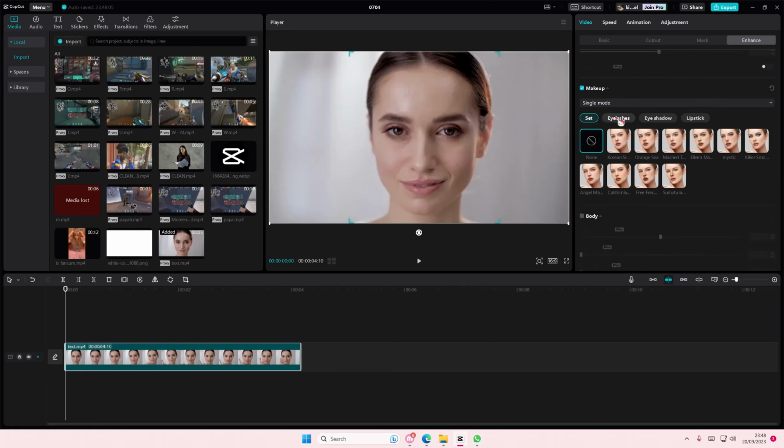If you don't want to and you want to add it one by one, you can add in just the eyelashes, for instance, like that. And then the eyeshadow as well. If you want to add in eyeshadow, just adjust it. And for lipstick as well, you can add that to your video.